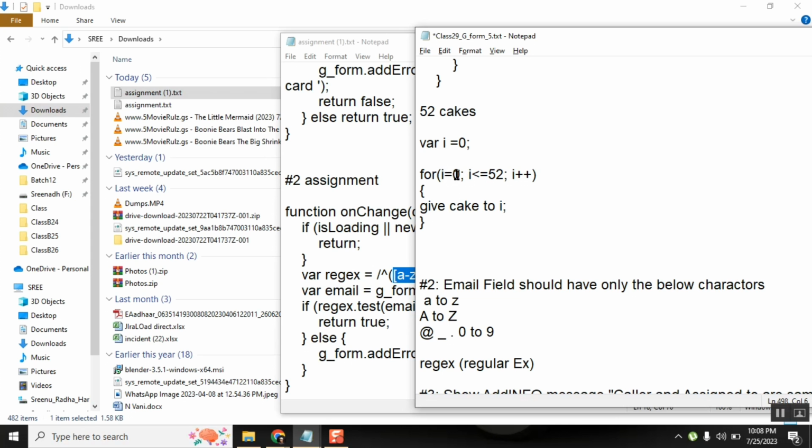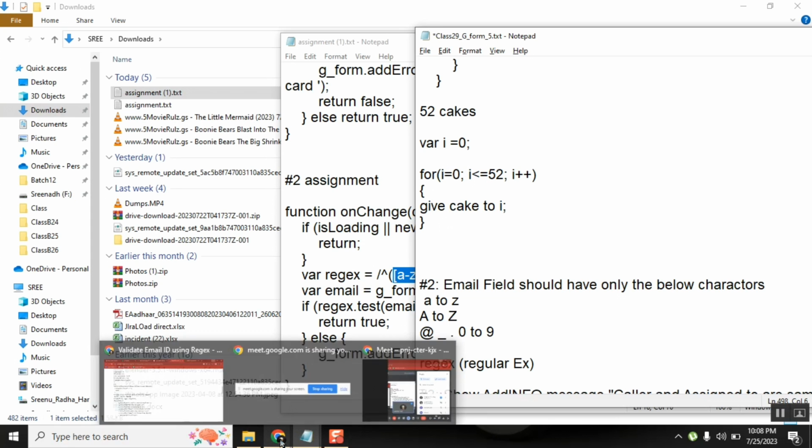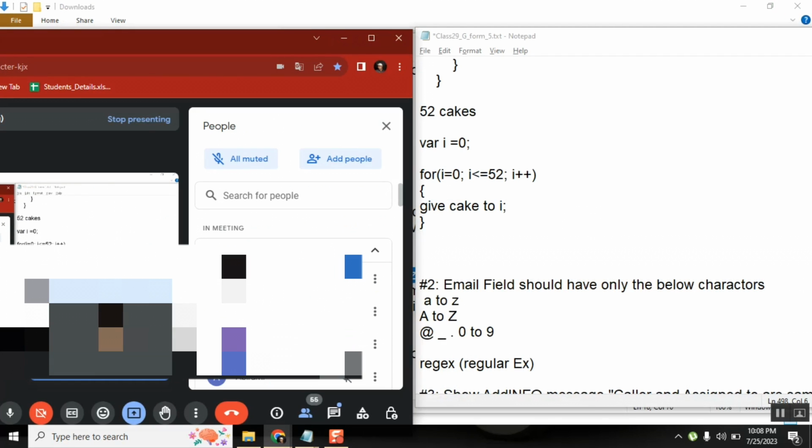So the first time it is running, who is the first person here? Abhilash Garu. So for Abhilash Garu, I is 0. Give a cake to him. Done. Then go to the second time. I becomes 1, because you are incrementing here. So who is I here? Abhiramya Garu. Give her cake.